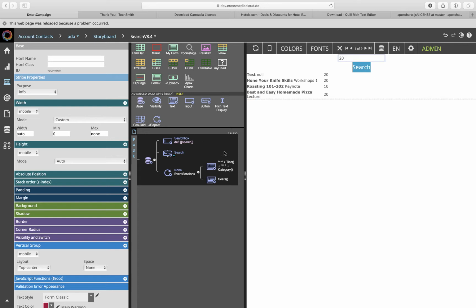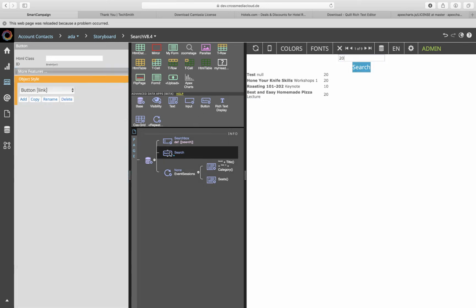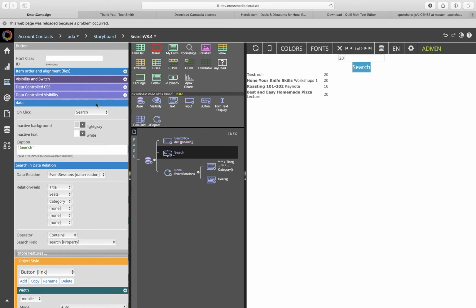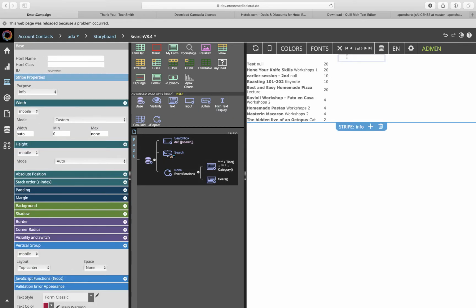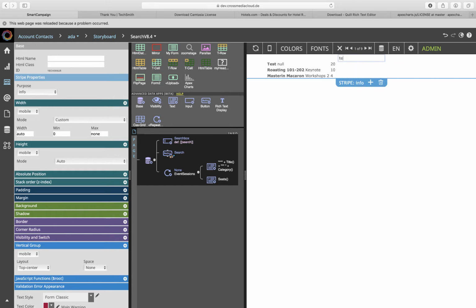Pretty nice, pretty neat. And you will ask yourself, hey, why do we need a search button now, because I don't need to press it. What you can do easily is just click on the search button and then just hide it, and it will still work. But the system needs the search button to trigger, because the search button actually controls the search.